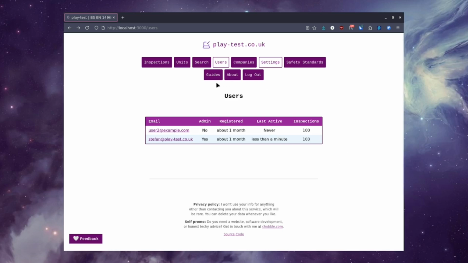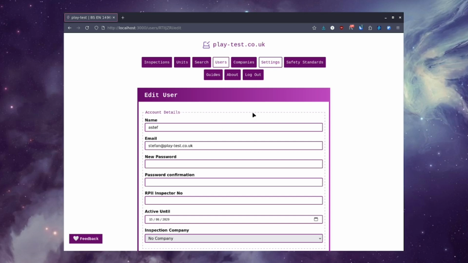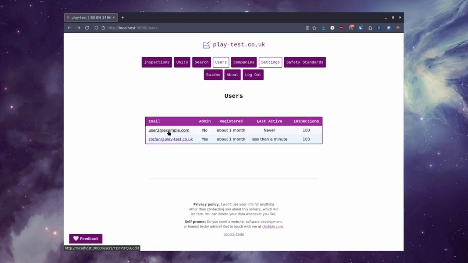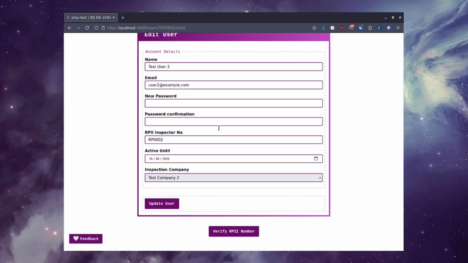So here I am looking at the users list on my local install of playtest, logged in as an admin. You can see I'm set as admin here on this column. This users link only appears when you're logged in as an admin. And I've got one other user, user2, and me. So if I click into me, you'll see I can edit my settings here. And if I click into the other user, you'll see I can also edit their settings.